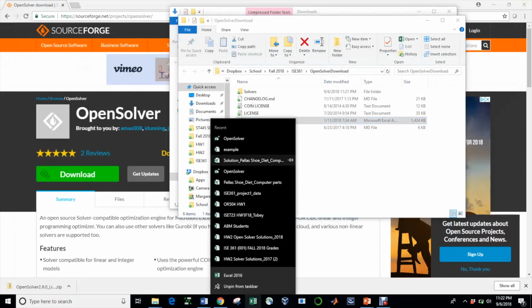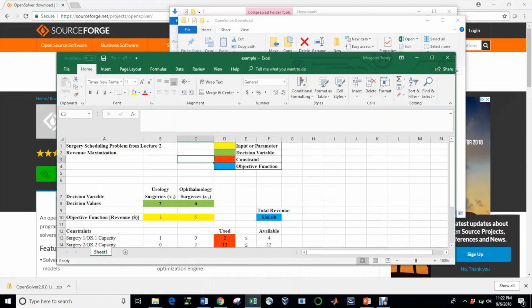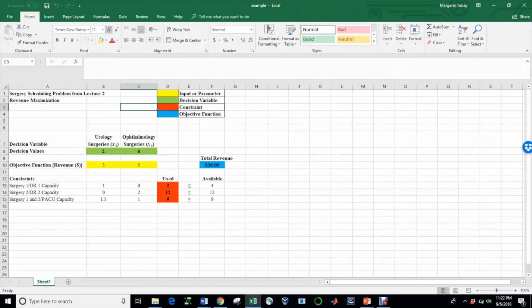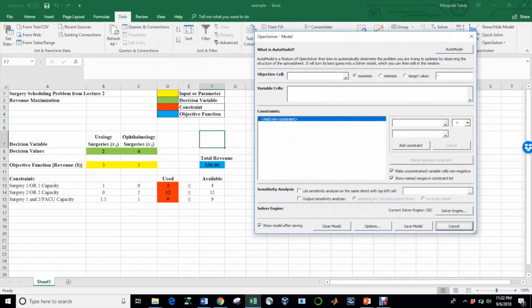I'm going to go ahead and open a file that I have already. And here it is. It is a problem that we did in lecture 2. I go to Data, and OpenSolver's right here. Now I also have Solver installed, but I'm going to show you how to run this problem with OpenSolver. So you want to click on Model, and this looks just like the box with the regular Solver add-in. You're going to choose your objective cell. This is a maximization problem.